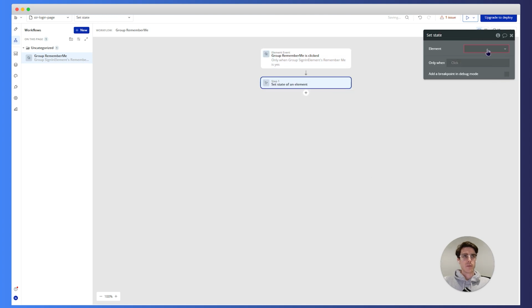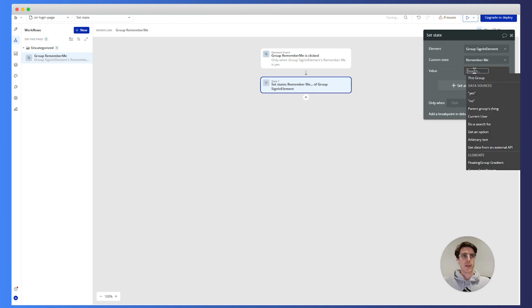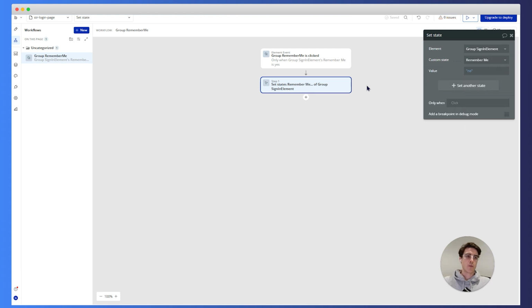Type in set state of an element, and then we can type in group sign in element custom state Remember Me, and we're going to do the value to no. So this is saying when the value is yes and a user clicks it, change it to no.